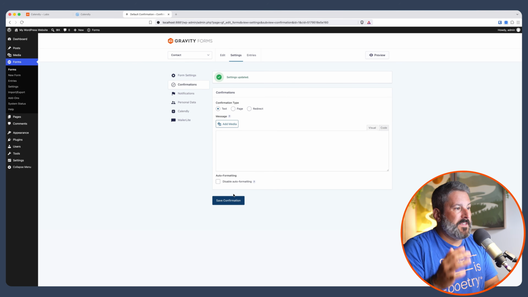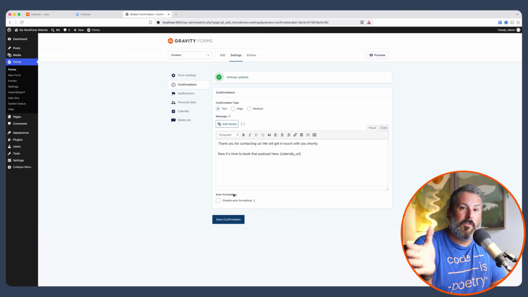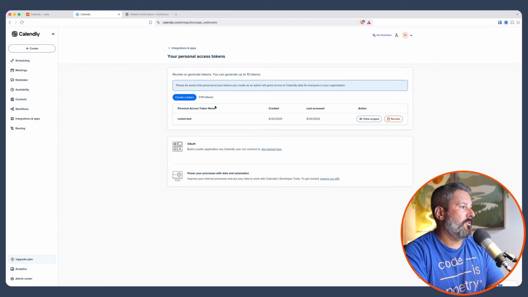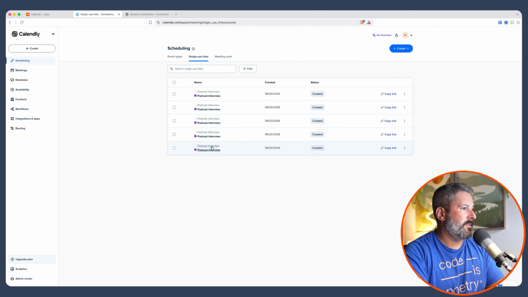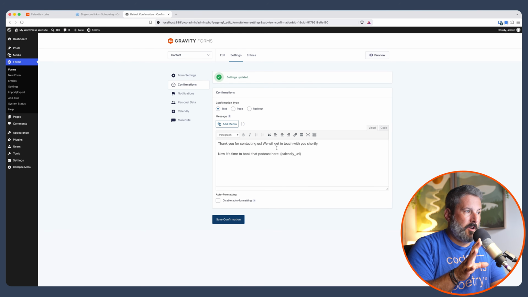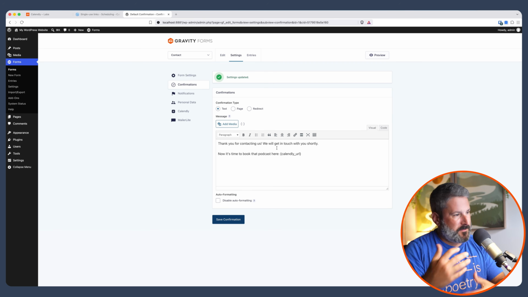Basically, this is the unique Calendly URL for that booking link. That's what these are right here. If we go back to scheduling, single-use links, it's going to be one of these very unique links. So you have the option to either just present it in text. Maybe I want to have other stuff here. Maybe prepping somebody to get ready for this podcast. Hey, don't forget to have your microphone plugged in, check your lighting, video camera, etc.